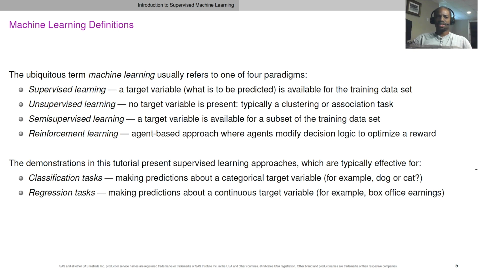We will see examples of supervised machine learning in the demo portion of this tutorial, and more specifically, I will demonstrate machine learning classification, in which the model is trained to make predictions about whether an observation falls into one category or another.